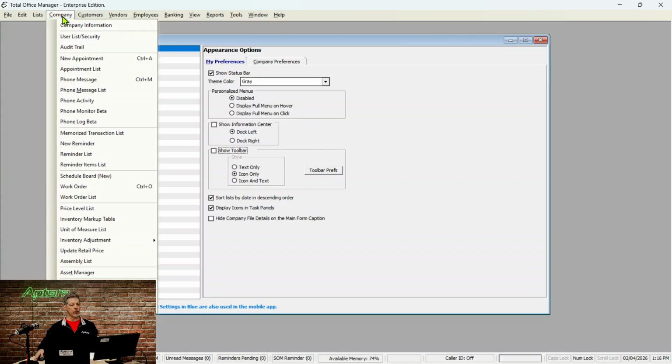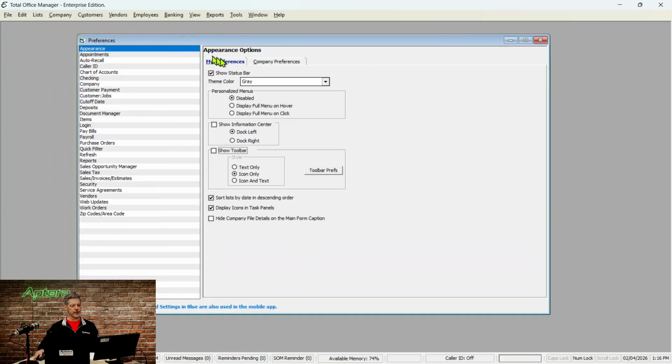Don't forget there's shortcuts. Control A, for example, creates an appointment. Control M, a phone message. Control O, a work order. A lot of us use those buttons, but you can also use the keyboard shortcuts as well.